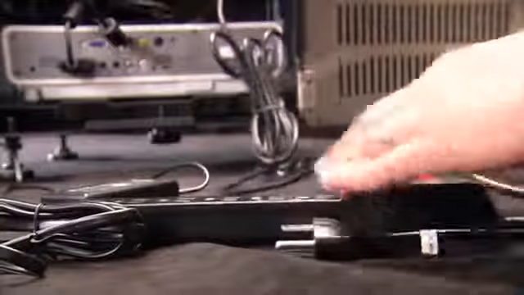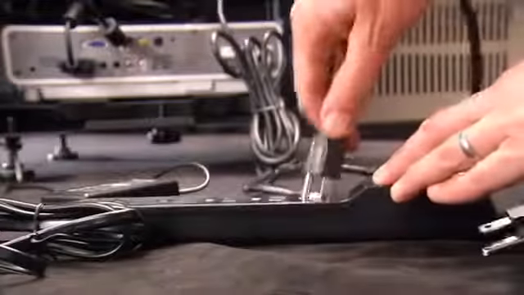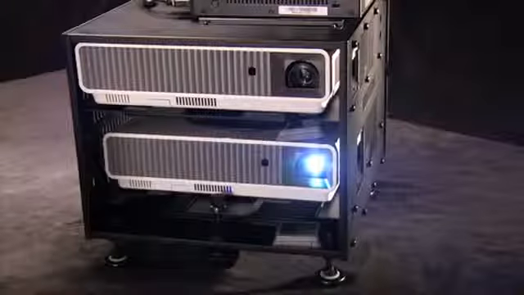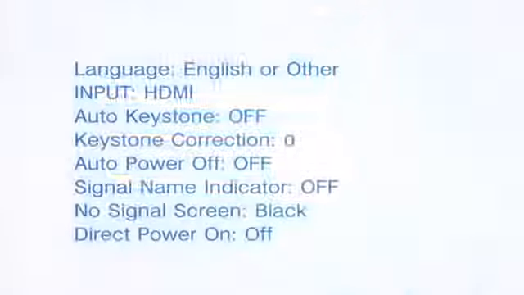Unplug projector A and plug in projector B. Press power on the remote to turn it on and repeat the menu setting process. It's important to have the same settings on both projectors. You can pause the video here and configure projector B to these settings. Resume the video when you are ready. Once both menus are set, you no longer need the white projector remote.